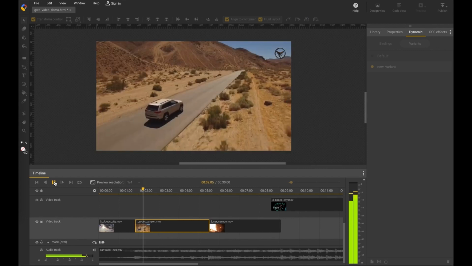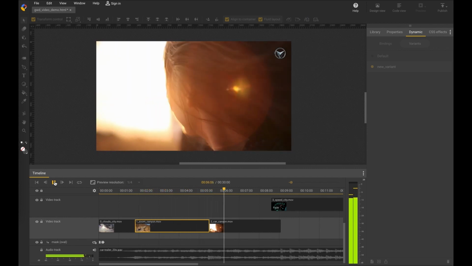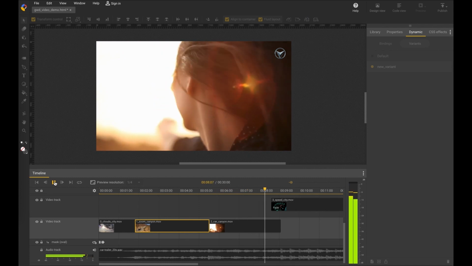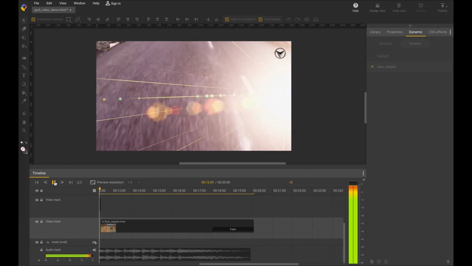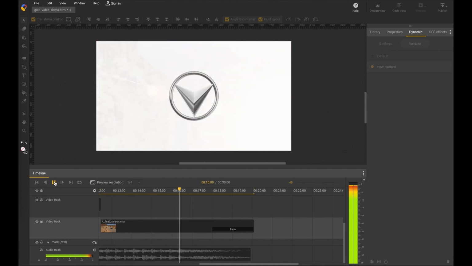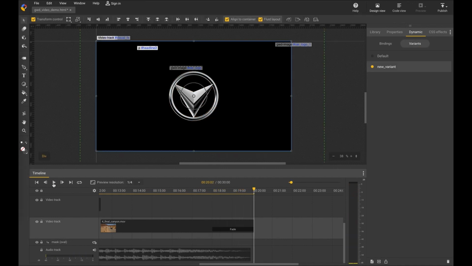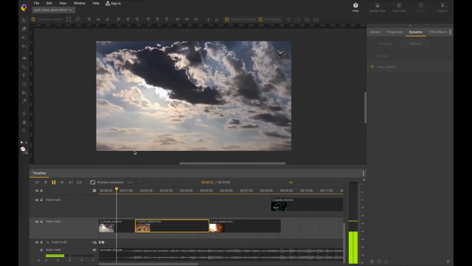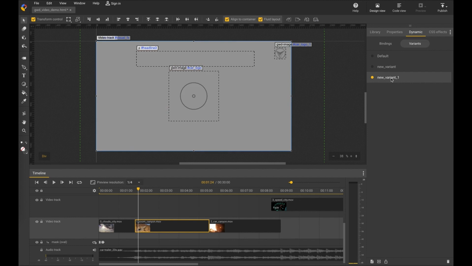Let's play it. And you can clearly see all the effects, the music, everything is exactly the same, just a few ones to be replaced. Stop, sorry. Now we create a new binding.